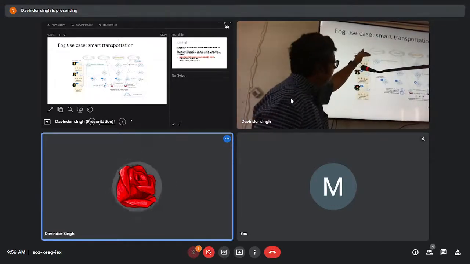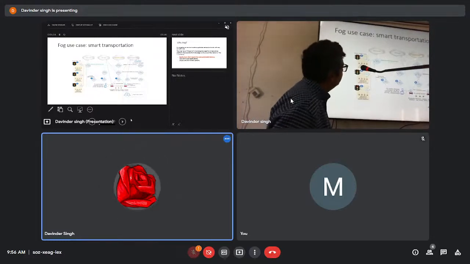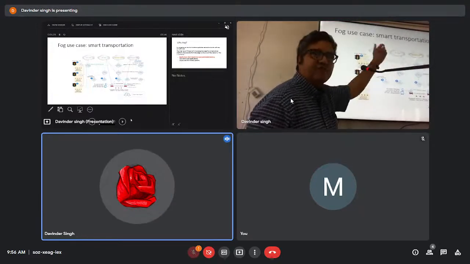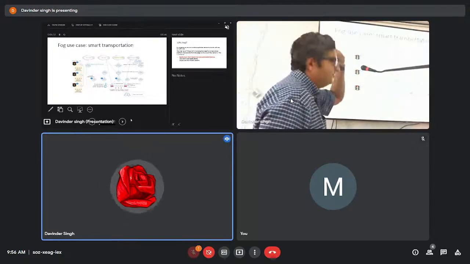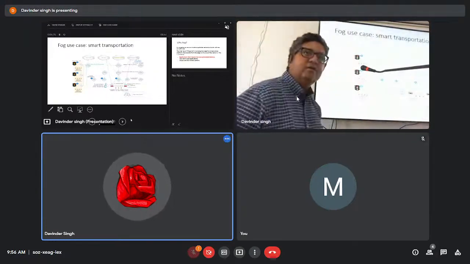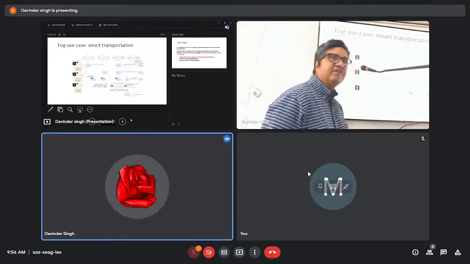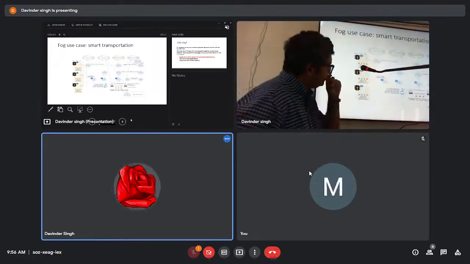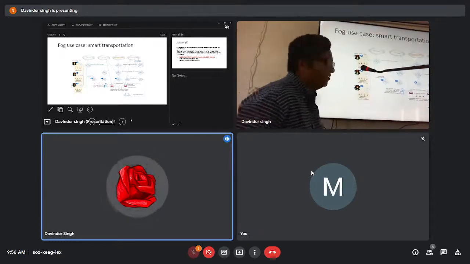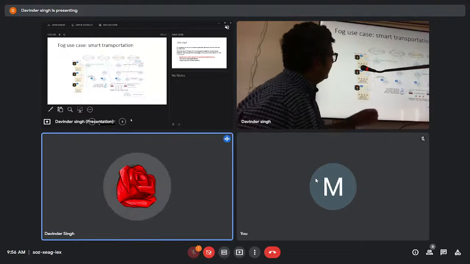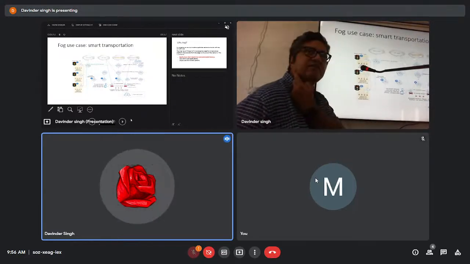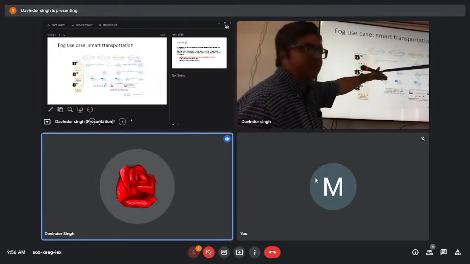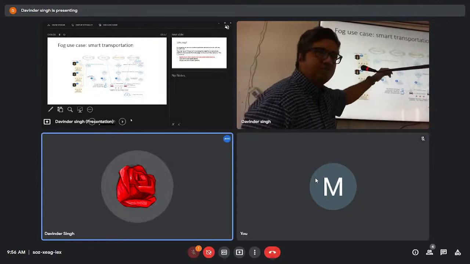So this is a case of smart transportation. You can have different kinds of clouds. You can have a cloud of your manufacturer. These days, at least in the West, smart cars are very popular, and I'm sure in India also, in the next 5, 10, 15 years, they will be quite popular. So whenever you buy a car, the manufacturer will also have their own cloud. There can be a cloud of the traffic services and other kinds of cloud services. And then below you have these different layers of fog nodes.